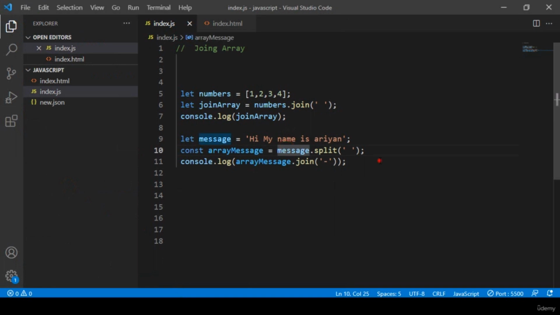I hope, friend, it's very much clear to you. So with the join method, you can make an array into a string value, and if you want to make any string value into an array, then you can do it with split. Simple work. I hope you understand that part very clearly. In our next video, I want to discuss mapping an array, and I will show you how it works with a live example.